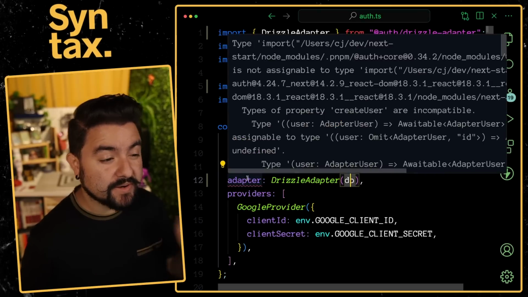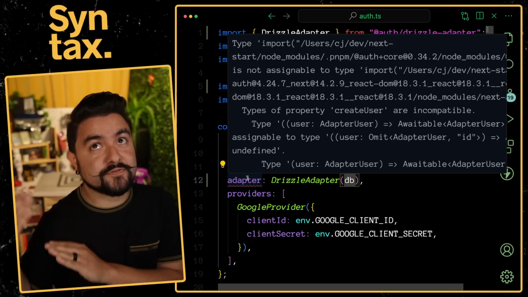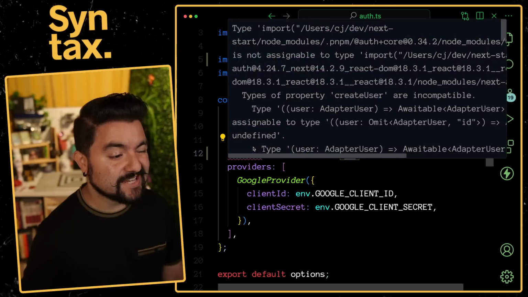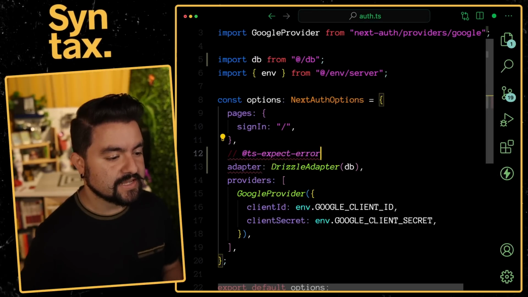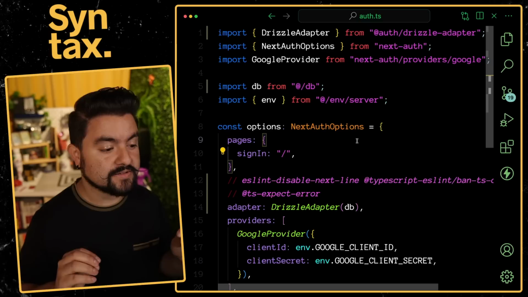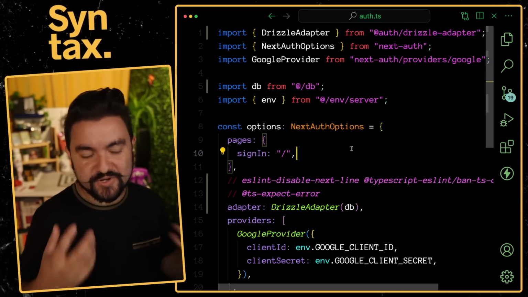Now we are getting a type error, and this is because we're using the Drizzle adapter, which is technically for next-auth version 5. We're still using version 4. So in this case, we're just going to have to ignore this TypeScript error. So I'm going to say ts-expect-error. And then, of course, we'll have to disable our linter error there. So now next-auth will actually use this database connection to put users into the database and create sessions and different things like that.